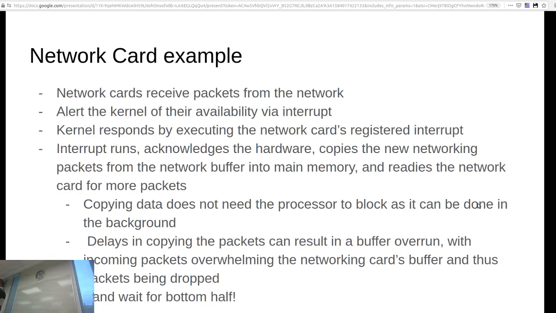In this case, the network interface card has a network buffer, right? A hardware network buffer. If you do not copy the data from that network buffer to your memory, then what is going to happen is that you're going to overflow the buffer. So once you receive that interrupt, then it's time critical for you to actually empty the buffer, copy everything into the main memory, so that basically you can receive more network packets.